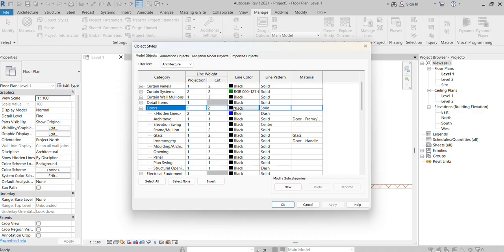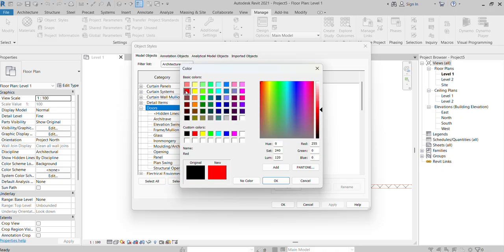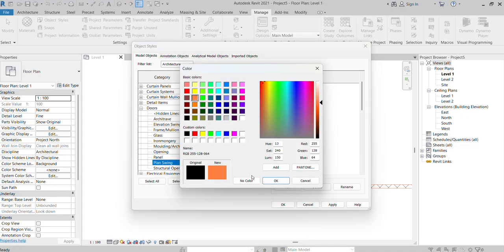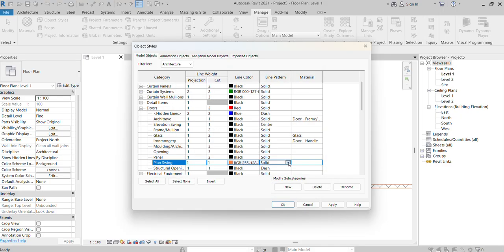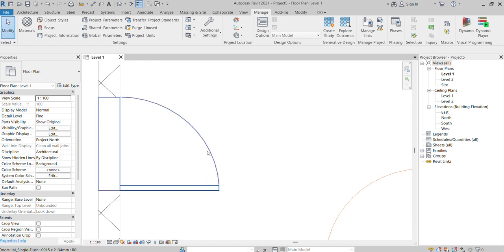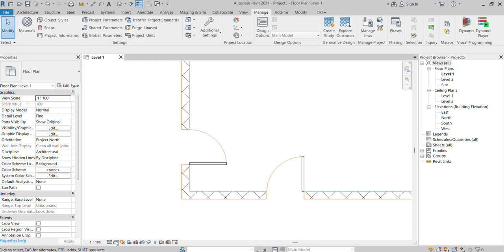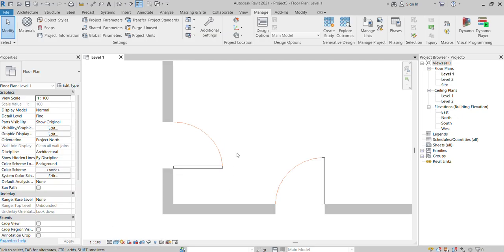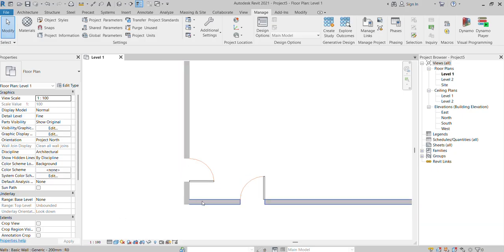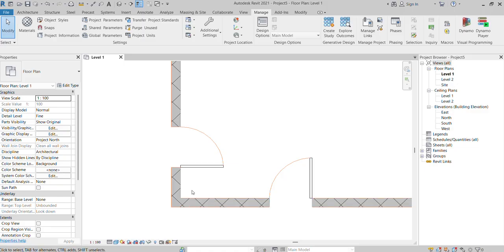Right, in the doors I can change the colors, and I can find my plan swing. I can make it center or dash dot or something. Apply. Okay, so now you can see this one also changed. Right, now what happened is I changed this in this project.